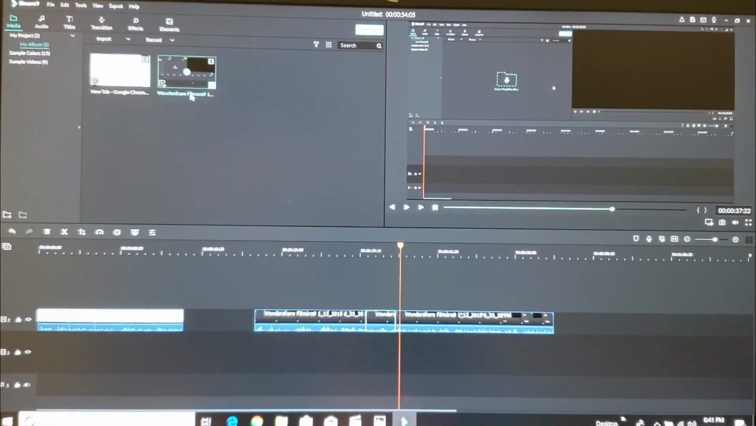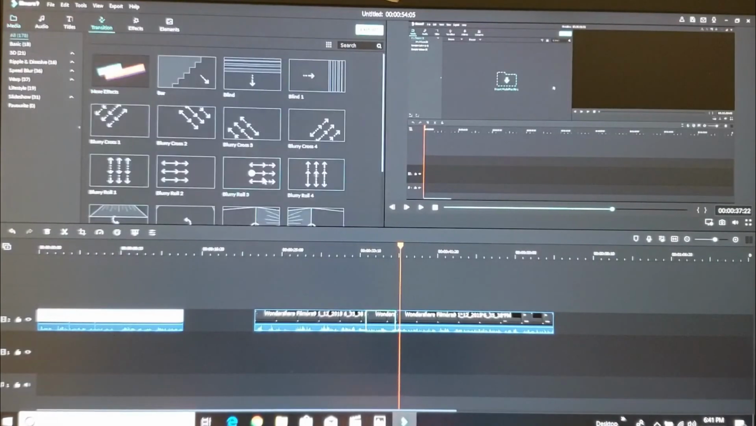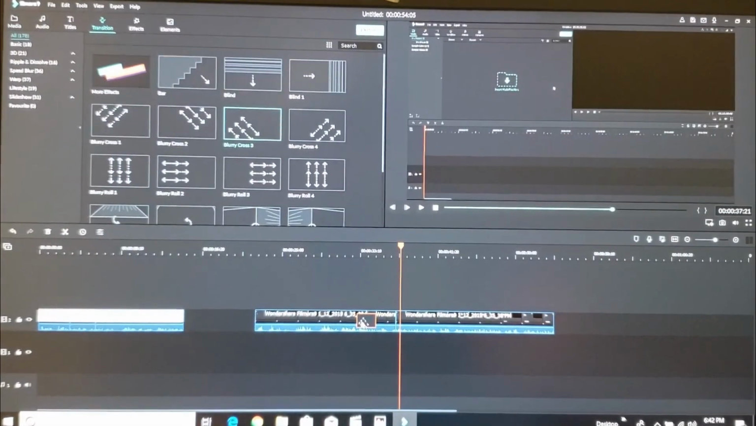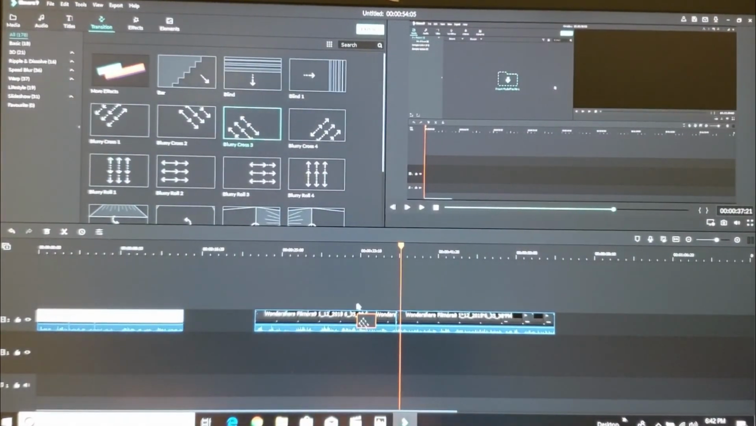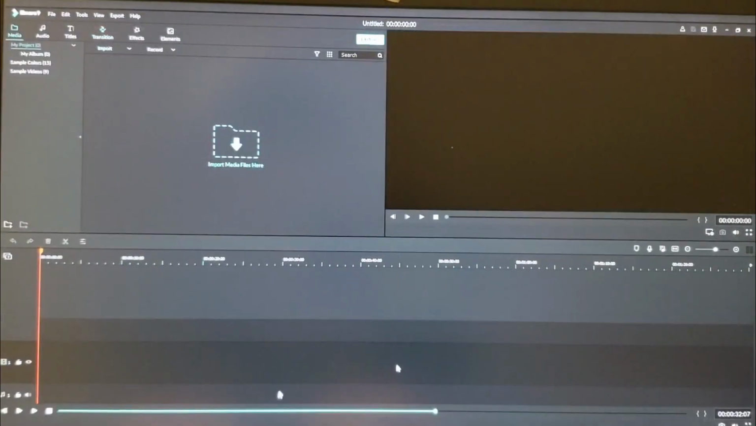I can add music on here. I can move the crop function anywhere. I can add transitions, like if I wanted to add this transition right here. So I just added that transition, and then I'll go ahead and play it so you can see what it looks like. Let me enlarge this and give you an idea. All right, let me press play here.